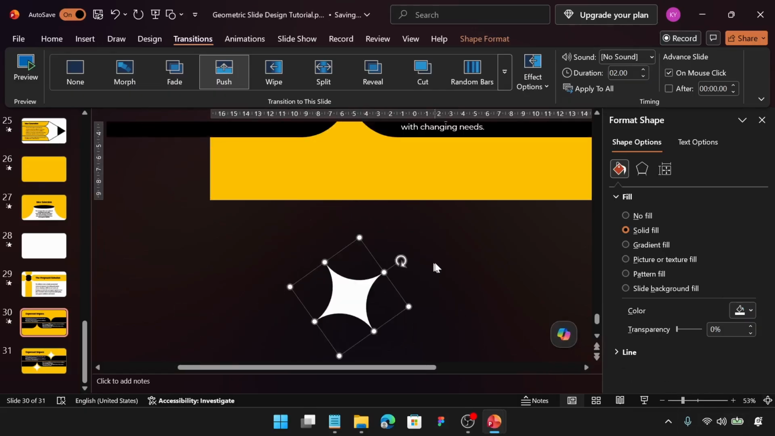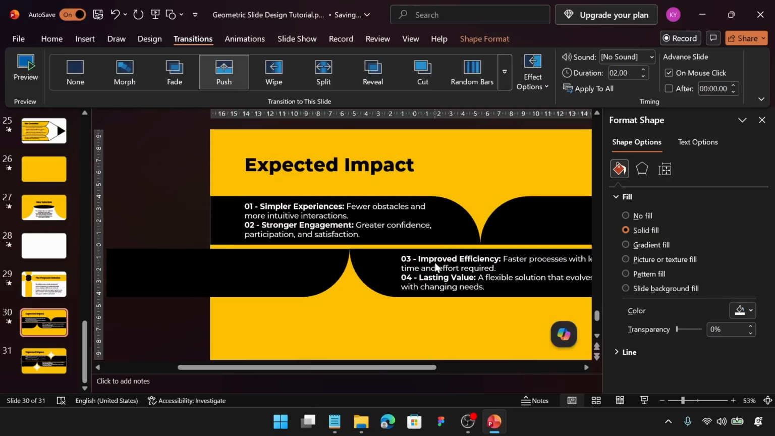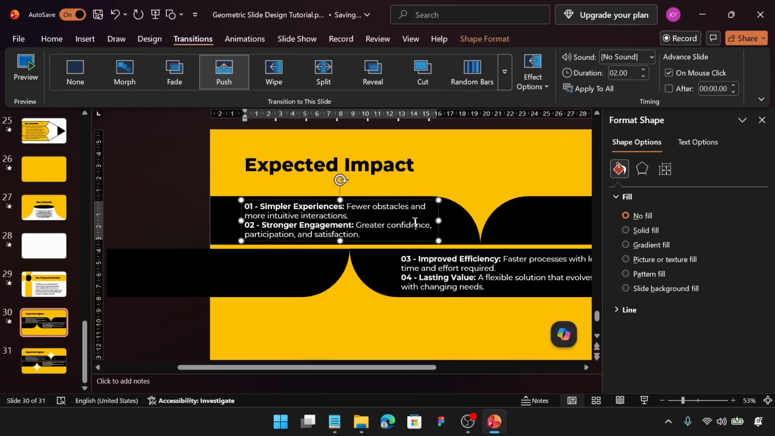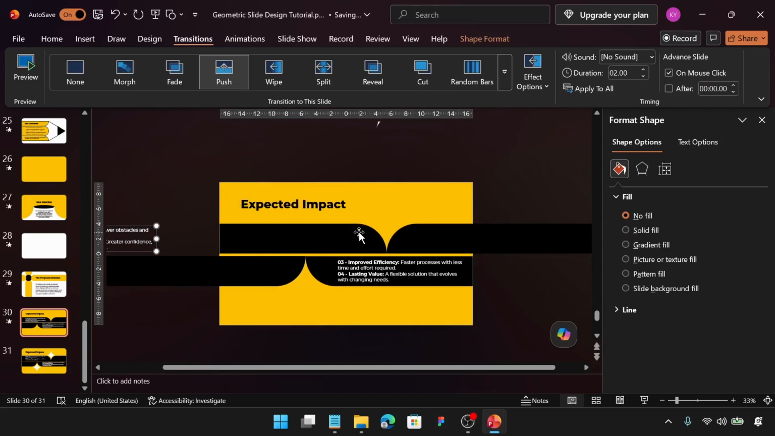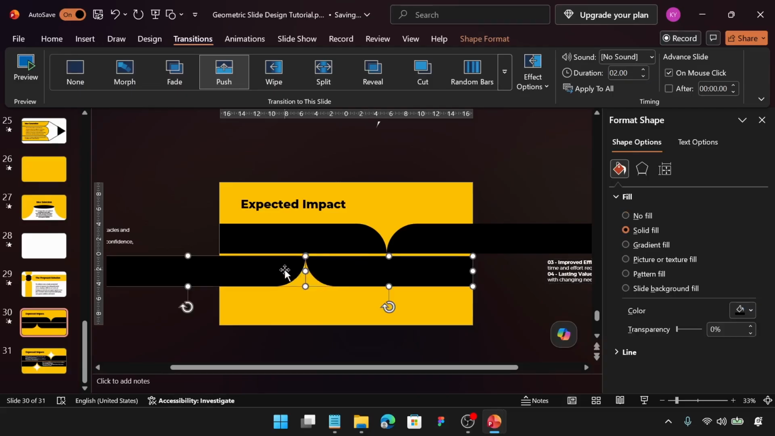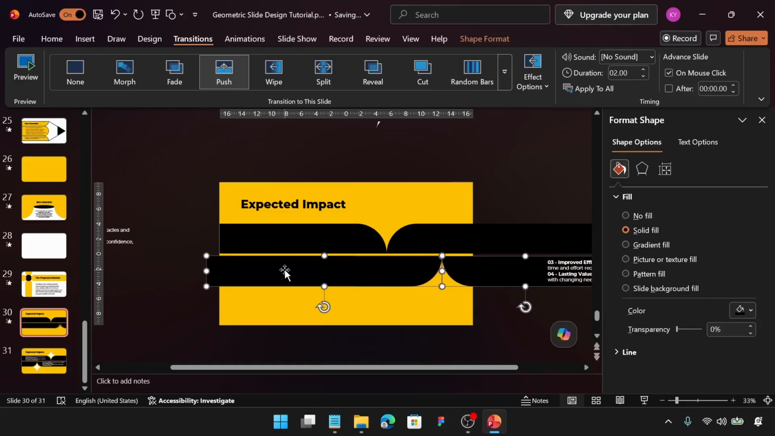Let me get closer once again so that I can work on my slide. And then I'm going to select this text. I'm going to use my left arrow key to move it out of the slide and out of the frame. Select this and then move it out of frame, but this time from the right. And then select these two shapes. I'm going to use my right arrow key to move it like this.